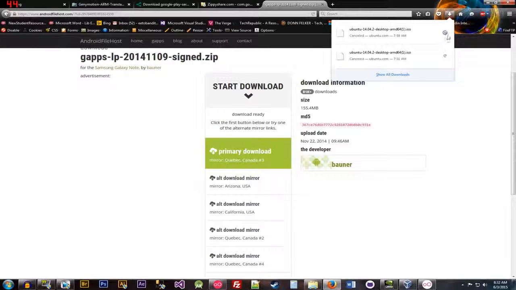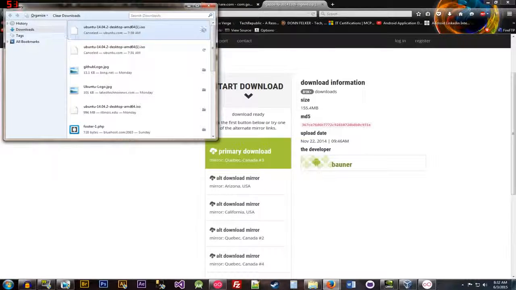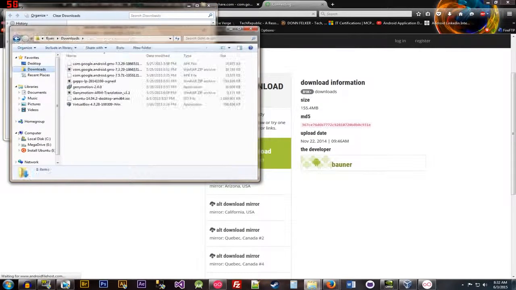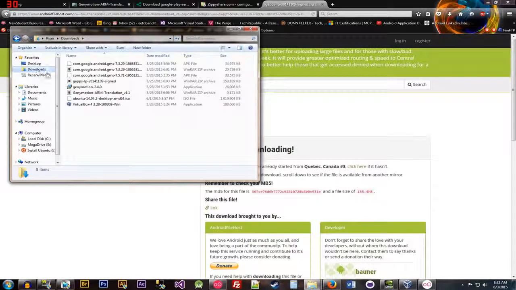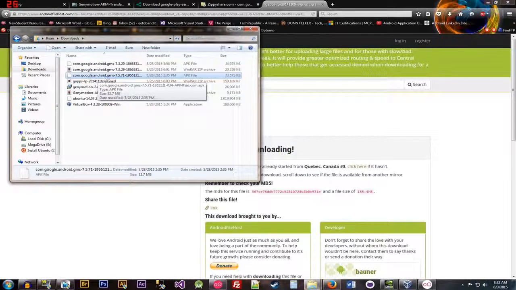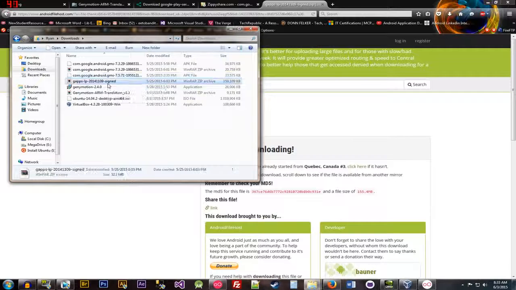So once all 3 of those are installed, just head on over to your downloads page, wherever that may be. Generally speaking, it will be on the left-hand side. Usually there is a folder dedicated to downloads. So as you can see, I have a couple different com.google.android.gms files. I believe the most up-to-date one is actually going to be this one, the 7.5.71. Chances are by the time you're doing this yourself, it will have already been updated, so it might not match mine. But as long as you have something similar to this, you will be fine. Same thing with GApps and the Genymotion ARM translation. Those are the 3 that you do absolutely need.